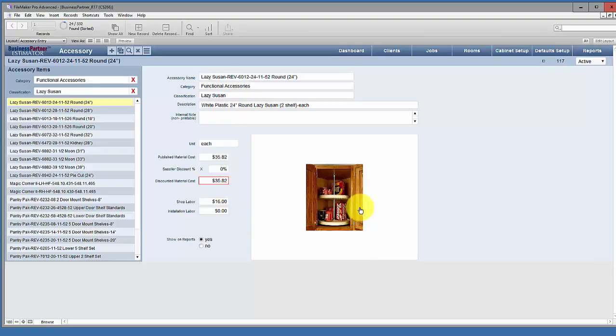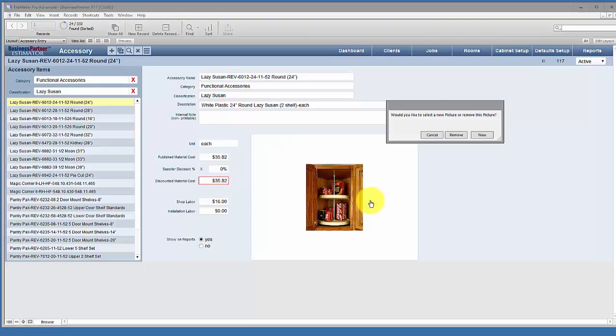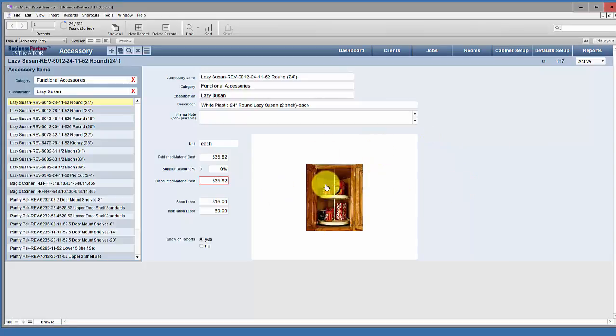As we discussed in other videos, you can add an image here. Since this one already has one, when I use my right button, my only option here is to remove it, or I can choose the new button and then it'll let me either paste one in or it'll allow me to search on my hard drive to add an image. So you can add an image that you've cut and pasted from a website, or if you have an image on your hard drive, you can insert that. Either way.